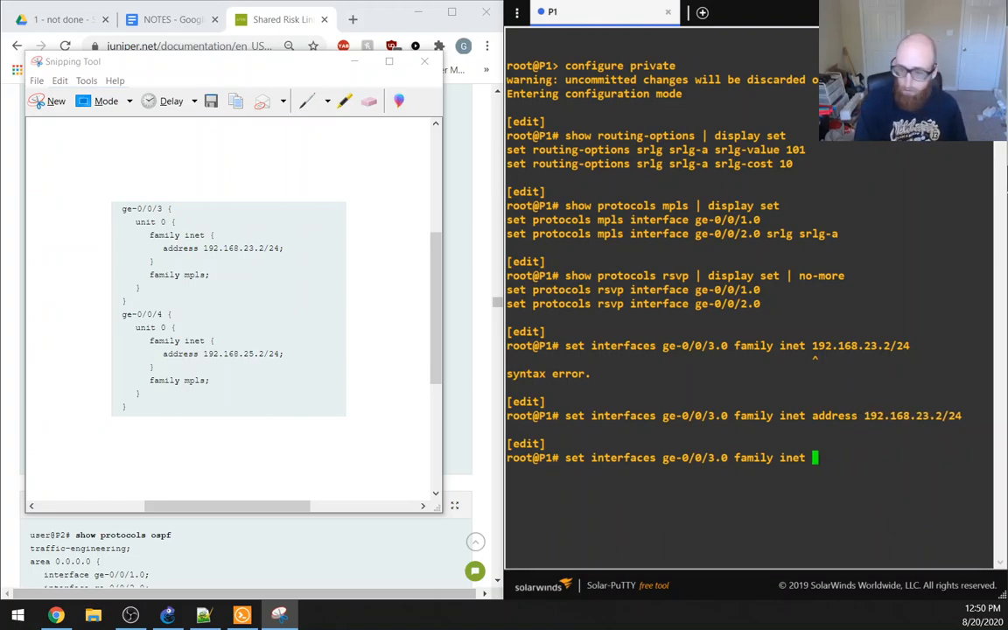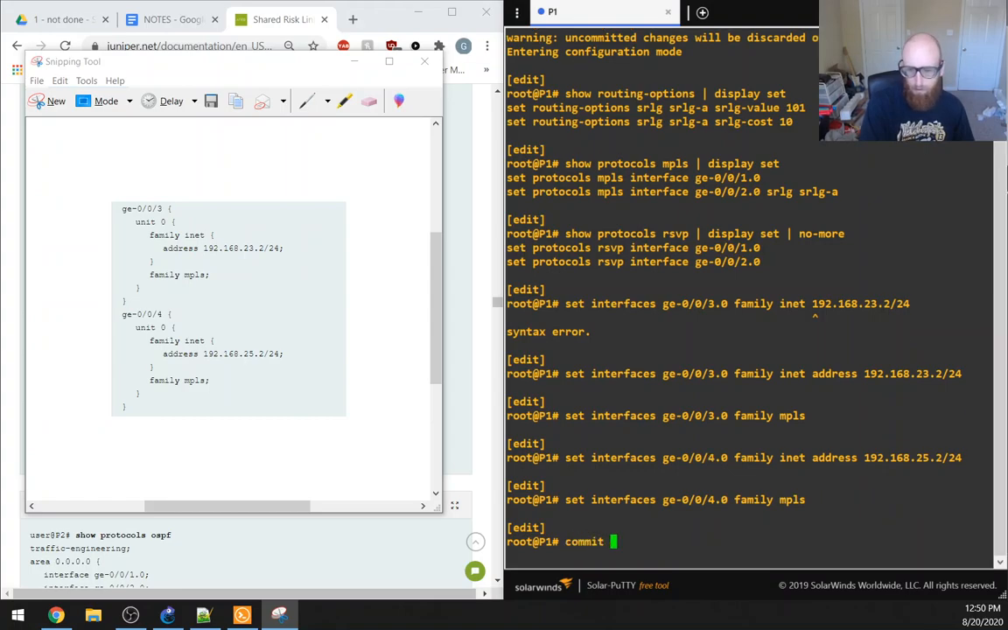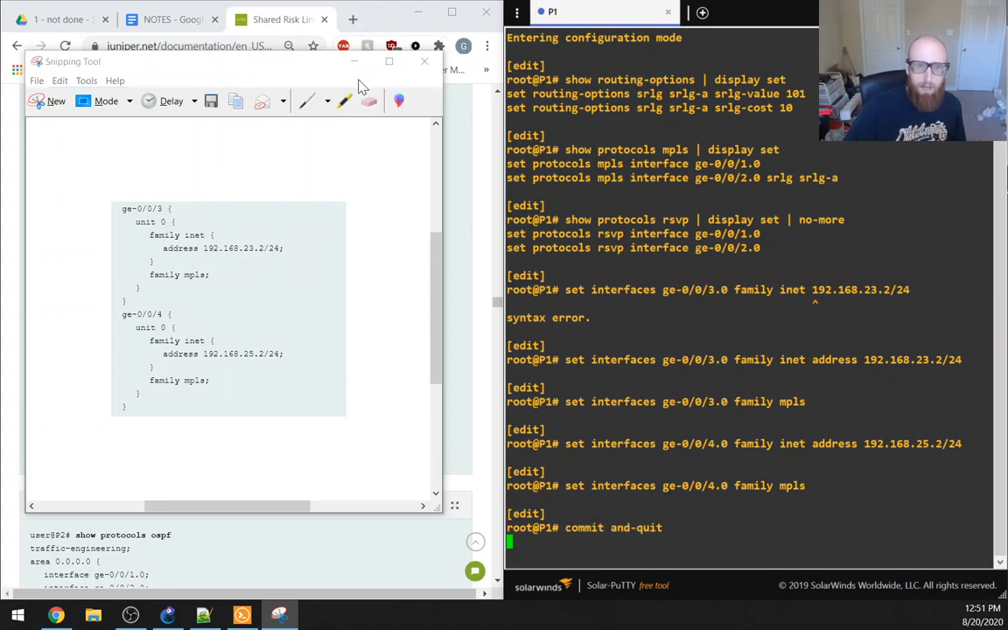Okay, and then in addition to family inet, it's also going to need family mpls. And I might as well just add the second interface now, even though I'm not 100% sure what the cabling is meant to be. I can still add the config and do the cabling afterwards. Alright, so we're good to go on P1. So let's move on to P2. We won't need this screenshot anymore.